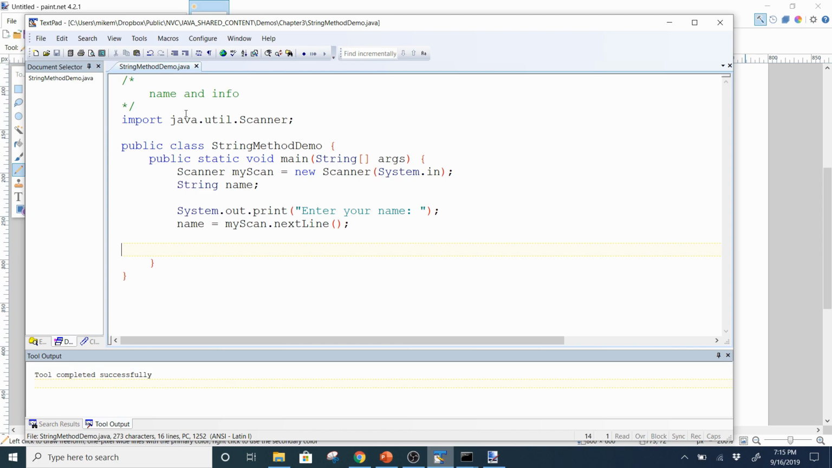All right, so I have my book here. Let me just turn to that page that has all the string methods.